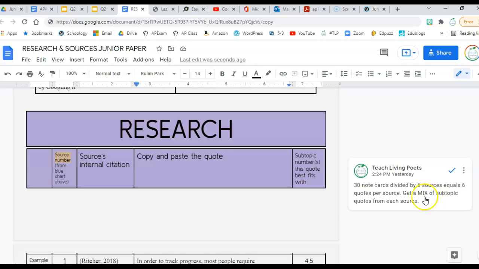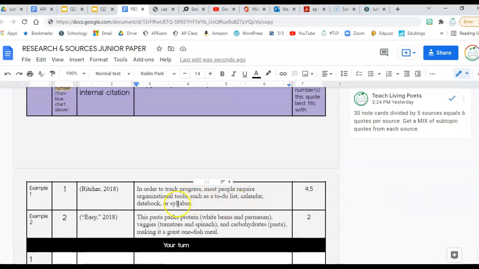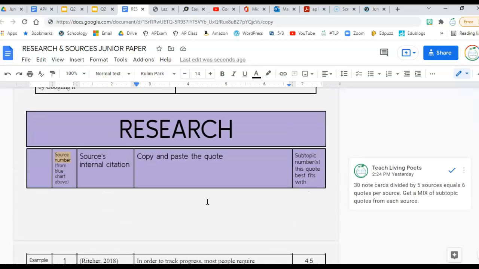What we don't want to happen is that you have a whole bunch of quotes all on the same subtopic, all from the same source. That does not fulfill the synthesis criteria for this paper. We want to try to mix up our sources and our subtopics together so that when you're looking at a source, try to find a quote for not just one subtopic, but 2 or 3 or even 4 subtopics from that one source so that your paragraphs will have a good mix of sources in each paragraph.